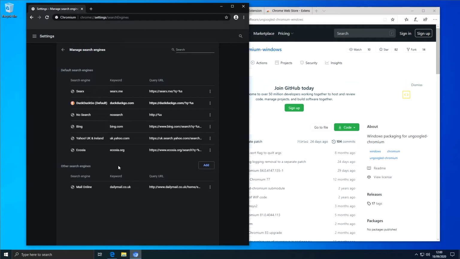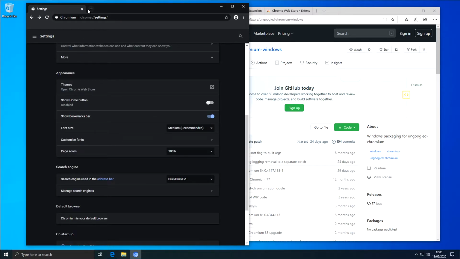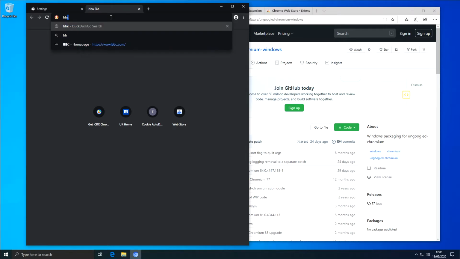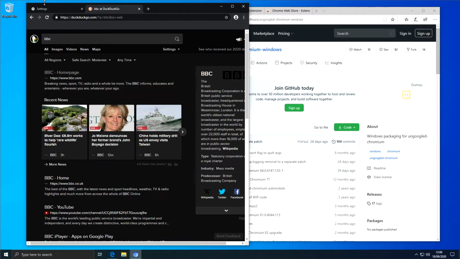I'm actually going to remove some of these other ones as well. I don't know where that came from. Remove that. Ecosia. Yahoo. Bye-bye Bing. Horrid. Right. So we've got our default search bar here. So let's just type BBC. Yeah, it finds it. DuckDuckGo, no problem.